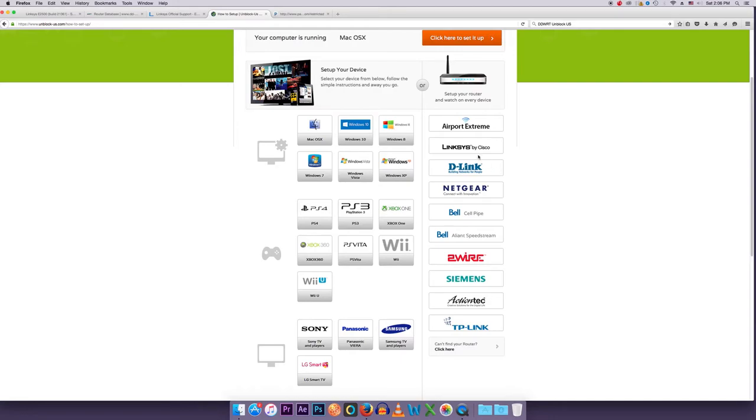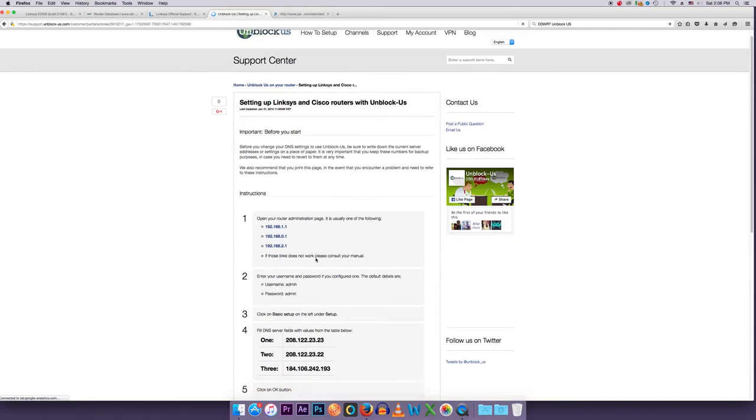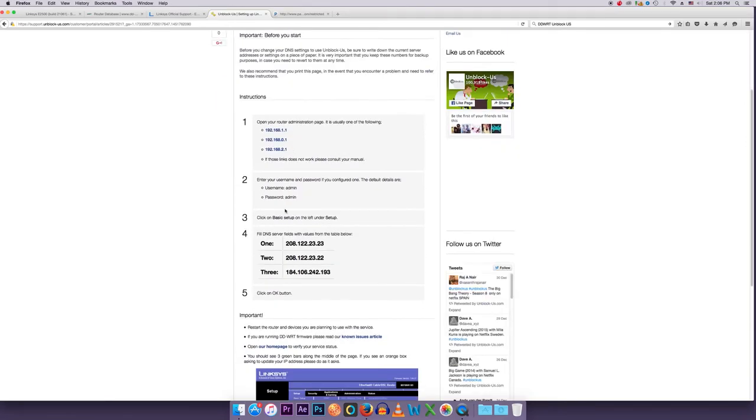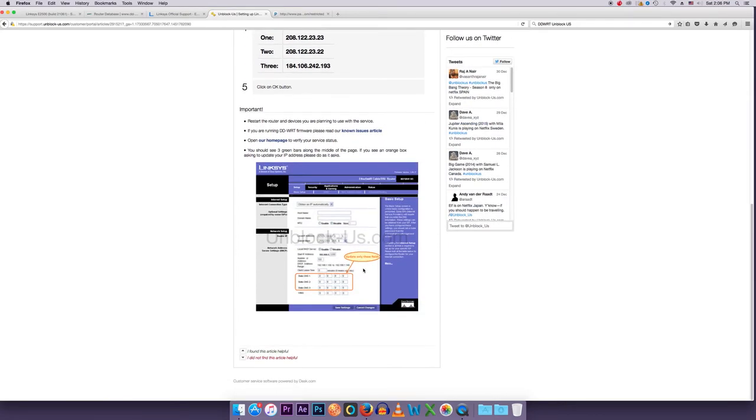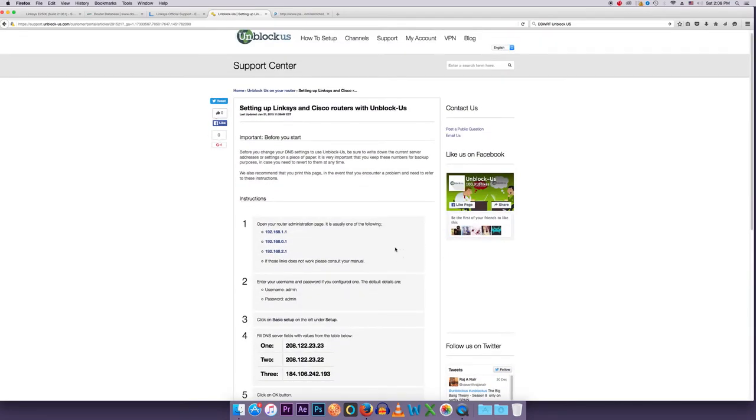So as you can see, if you didn't install it and you're just following along for the VPN instructions, it'll say Linksys by Cisco. You just go to this website, click on this link, and you'll see here that it'll tell you exactly how to set it up. As you can see below, though, it will say if you're running DD-WRT firmware, please look at our known issue article, which means that they do support it, they just don't have the instructions right out there.